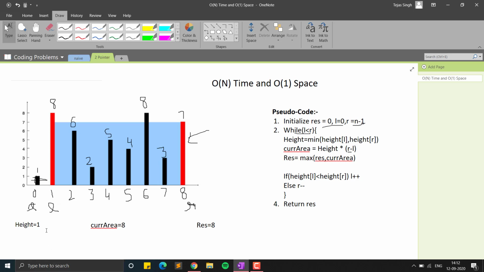So the minimum of both is 7. The height will be the minimum of both, so it will be 7, and the current area will be 7 times the index difference: right is at this point, so 8 minus 1 will be 7. If you multiply them both, it will become 49. Our previous result was 8, and we will update it to the maximum of previous and current. Current is 49, so we are getting a greater area, or capacity. That's why we are updating it.